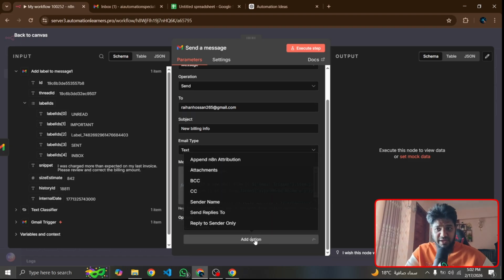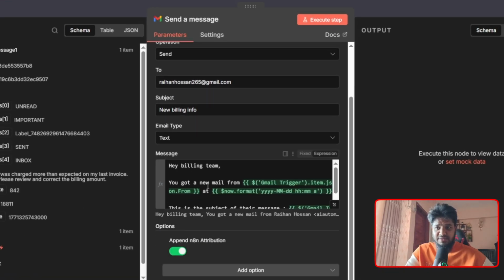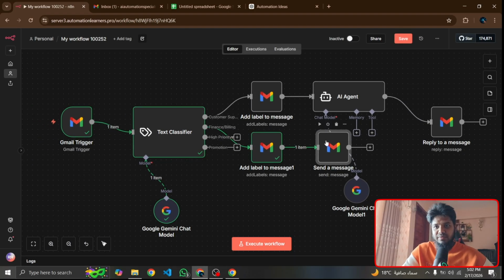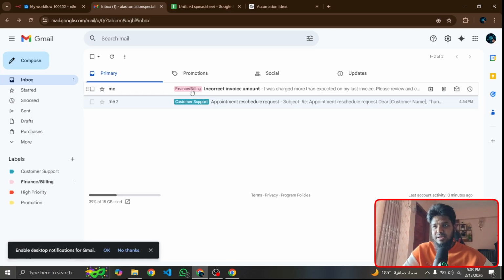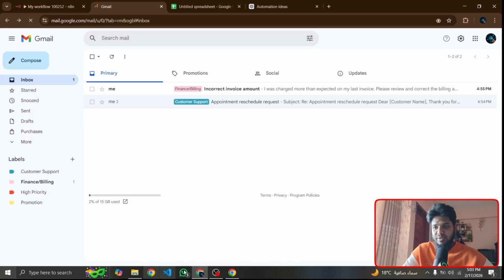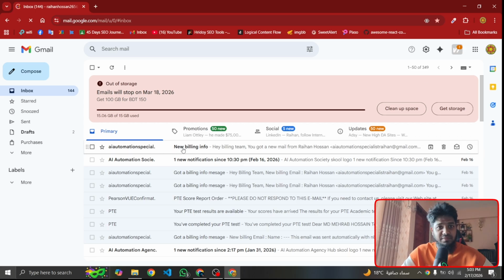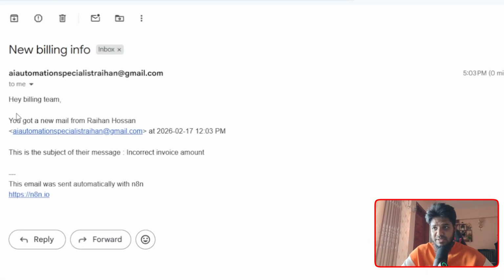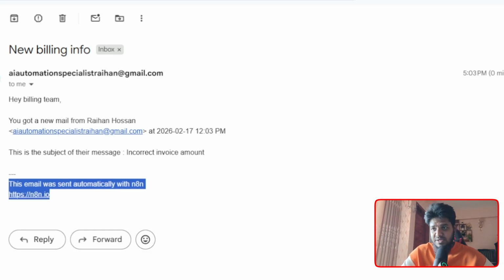If you want to add an option so that this n8n is off, otherwise it will give you the reply automatically, n8n submitted or whatever it is. Let me show you how it shows. Execute the workflow, then you can receive a mail. This is the add label, correct, incorrect. If I go to the mail, you can see we got a mail from this website, and this is the information, the time, and the subject of the incorrect invoice information. This email is sent automatically.